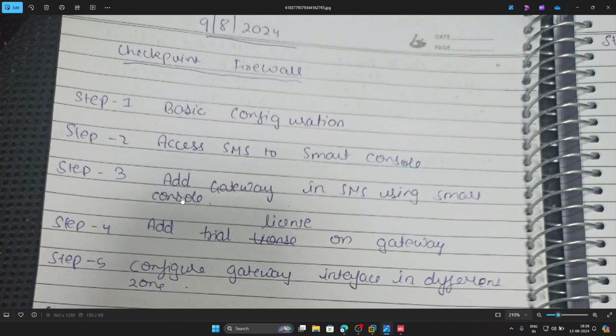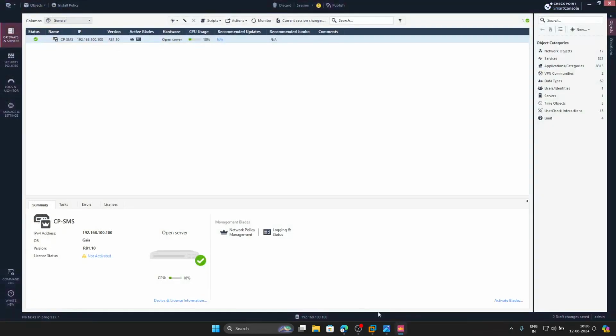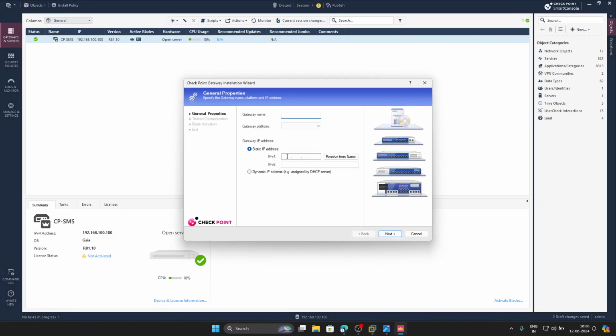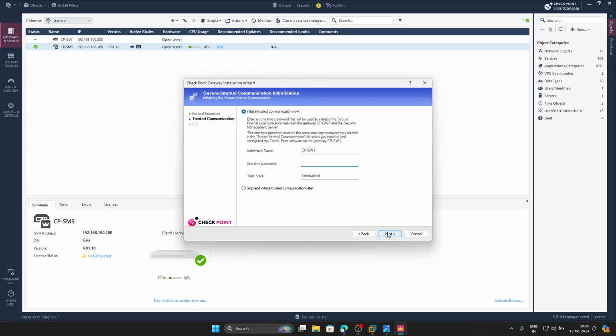I know you already know how to add a gateway in SMS using smart console, so I'm going to do the same thing. Select this option, go to gateway, select the wizard mode and give the name of your gateway. I'm giving the name CP Gateway 1, this is our open server, and the IP of our gateway is 192.168.100.200.